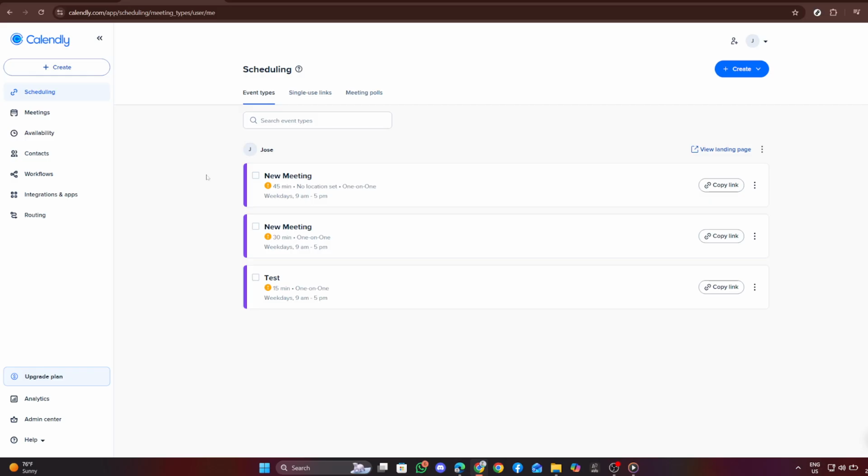Once the page loads, you should see the home page where you can either sign in or create an account if you do not already have one. If prompted, enter your login credentials to access your account.